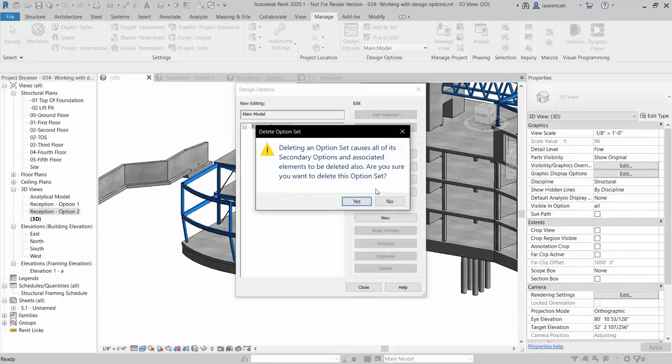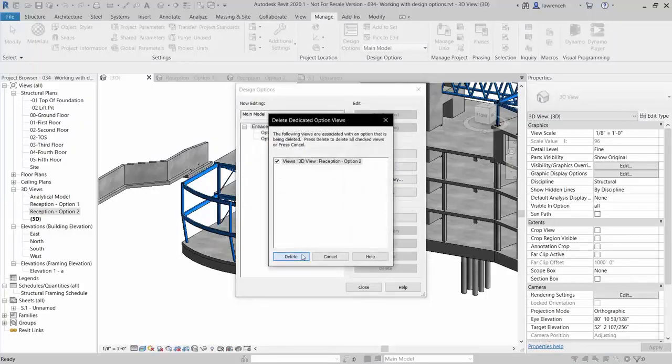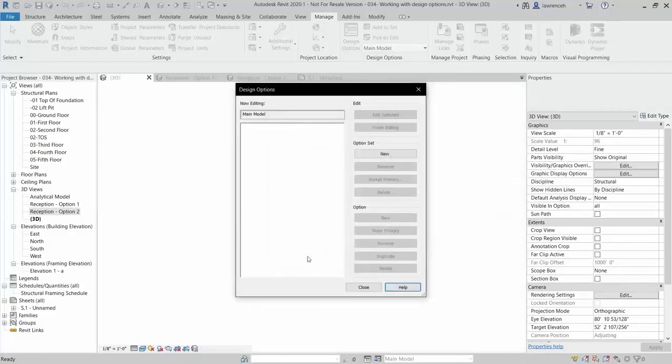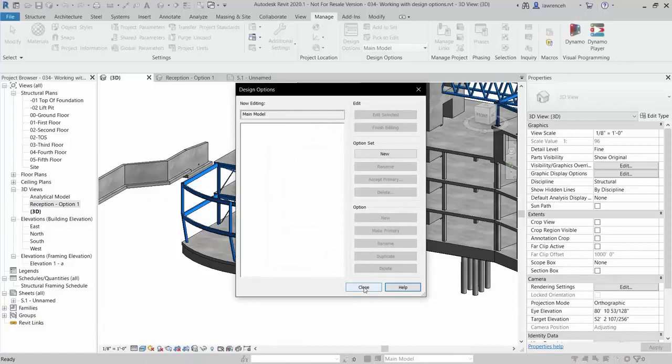The following dialog box is saying that the remaining option sets will be deleted from the model. It's recommended to save a backup of this model just in case the customer, client or stakeholders change their mind. But in this case, I'm going to say yes. I'm going to accept the deletion of the view that's carrying option 2. And then go ahead and select Close.